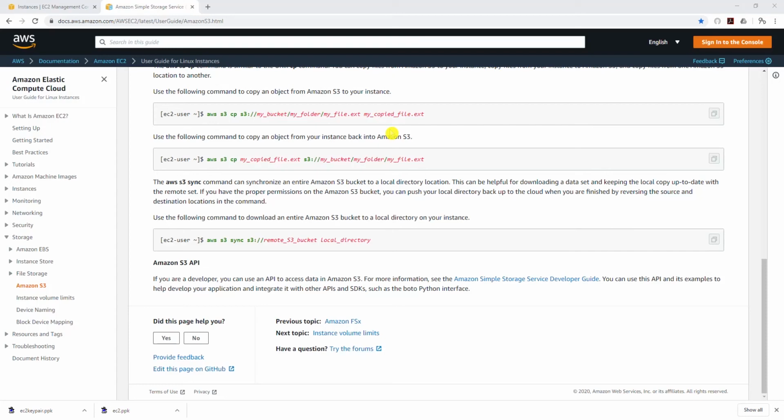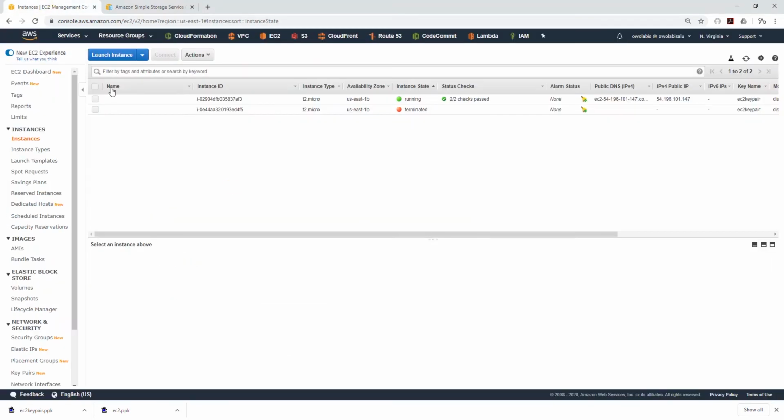Hello guys, in this video I'll be showing you how to copy a file from your EC2 instance to S3. We are going to copy the file using this command. Assuming you have an EC2 instance running, and on this EC2 instance there's a file you want to copy to an S3 bucket, the first thing you need to do is give this EC2 instance permission to be able to copy files to S3.